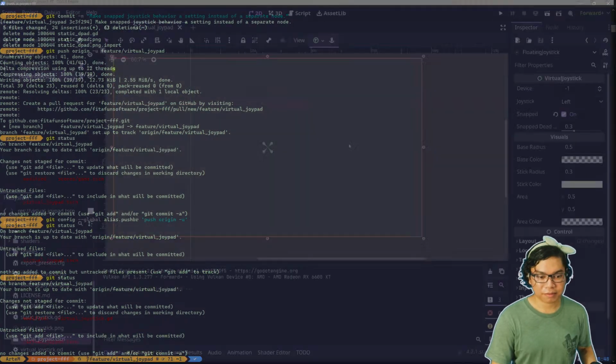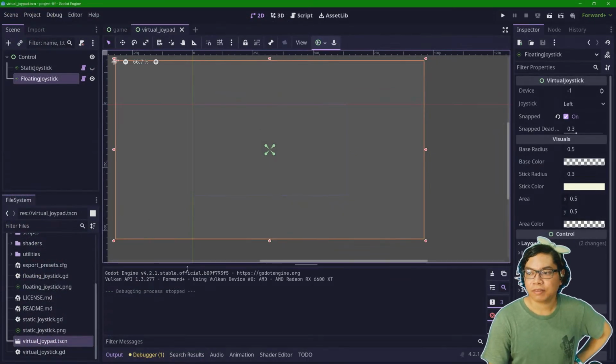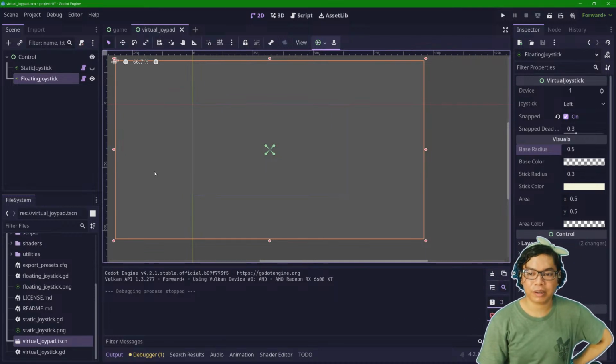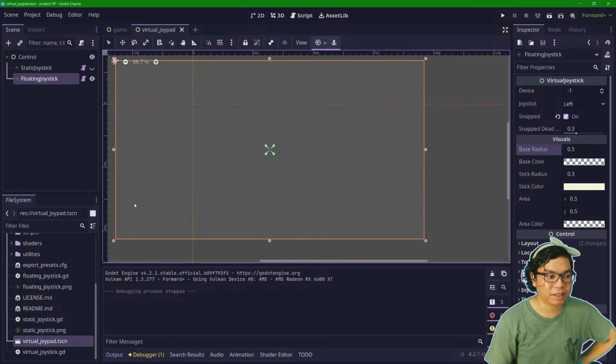Yep, that's it for today. Eventually I'll make the ratios work, and then that should be much easier to work with compared to like actual pixel values.